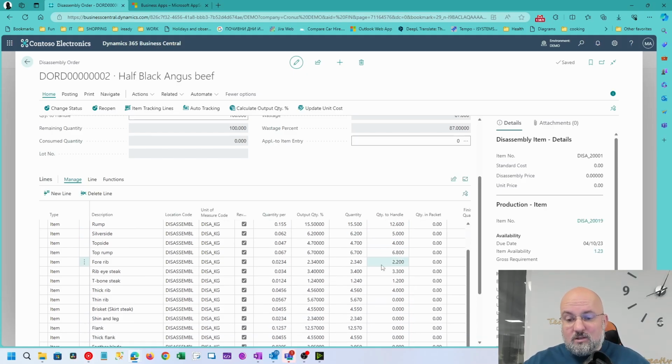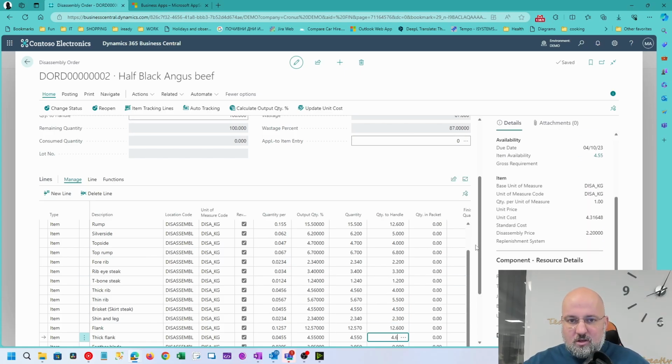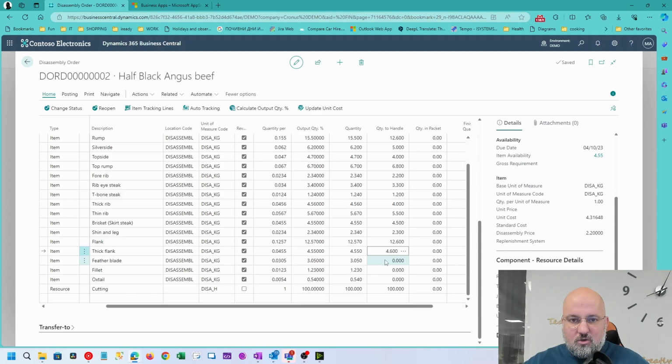Of course, as usual, the idea is to reflect on what happened in real life. So if you did not get a certain component, then you just do not output it. And 4.6, and I do believe I have a little bit more here. 3, 2.7, and we'll have all of the resource.